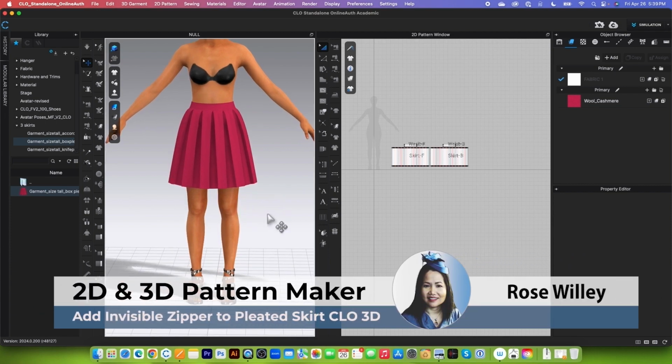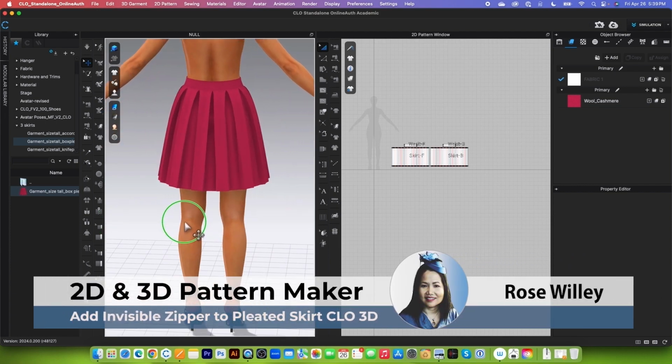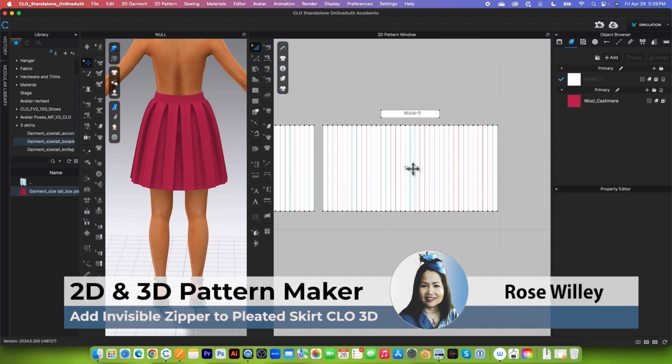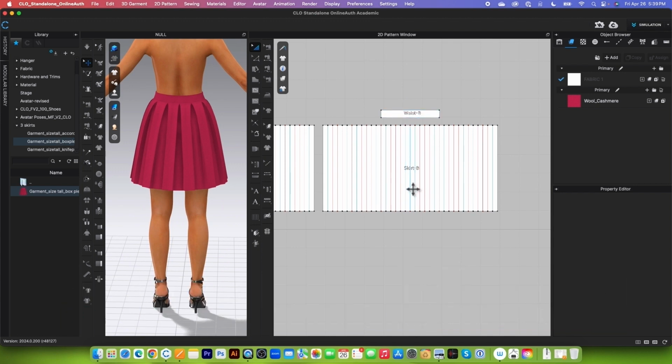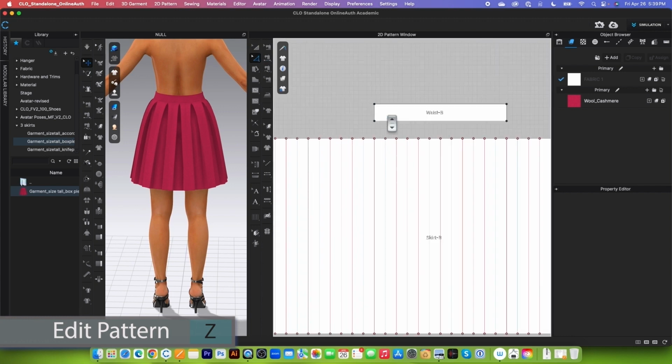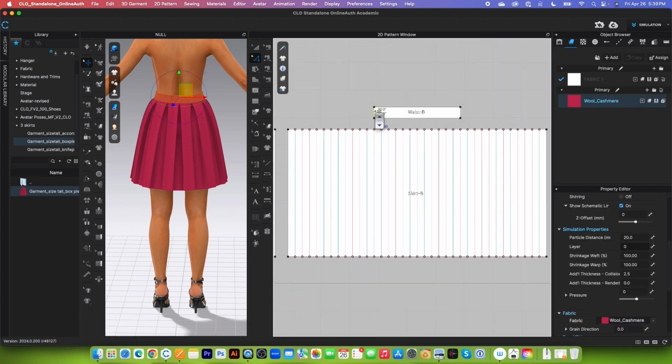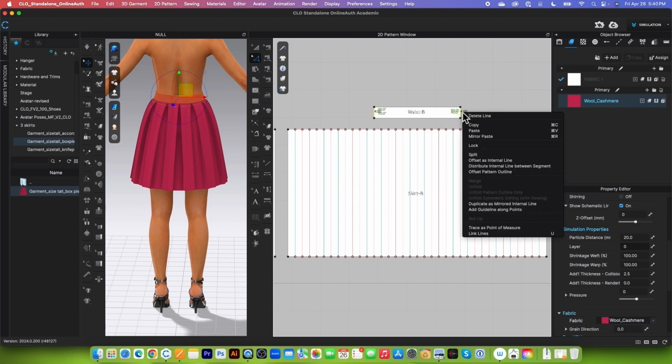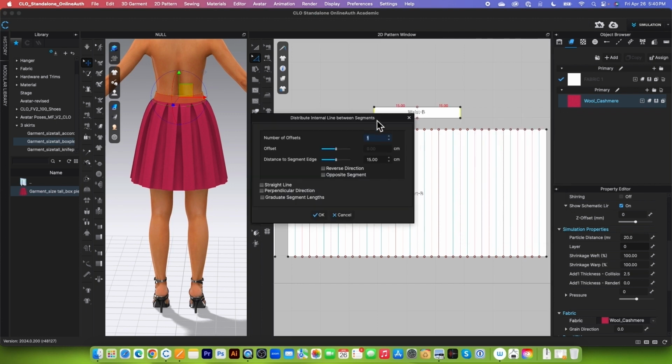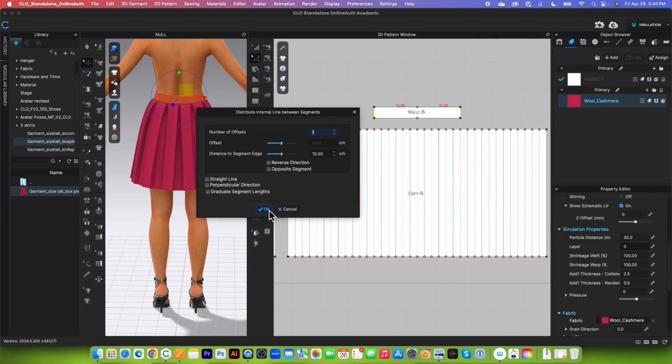Going to create the zipper for this back skirt. So right here we have the back waistband as well as this back skirt panel. I will use this edit pattern tool, click on this side right here, press shift, click on this side, right click, and select distribute internal line between segment and leave everything as is. I'm going to click on OK.